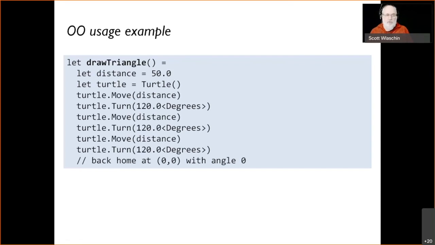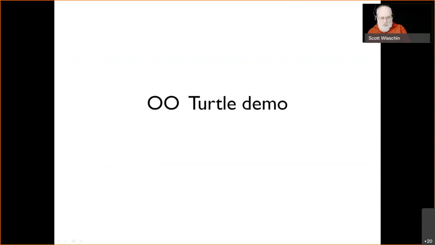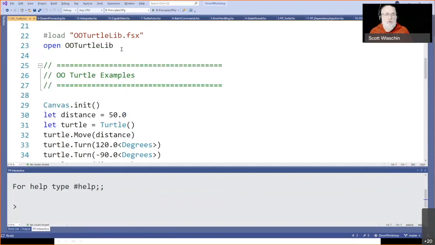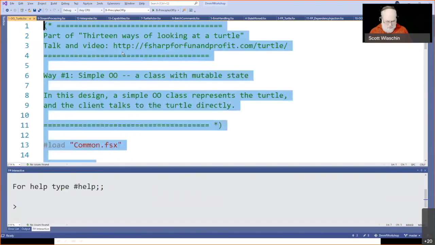And I should have drawn a turtle. I should have drawn a triangle onto the canvas. So let me actually demonstrate that this is a real thing. So I have an OO turtle right here. I'm just going to load it up.